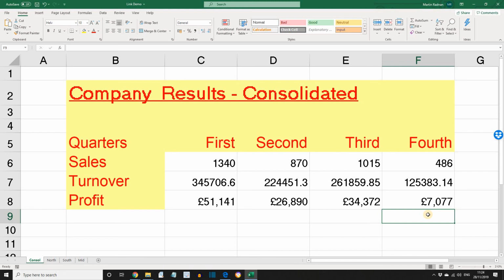The profit figure should now be £7,077 as shown. As an aside, links can also be made to cells in different workbooks. This will be described in the linking between workbooks lesson, which we'll be doing shortly. Okay, let's close the workbook without saving, and I look forward to seeing you in the next lesson, lesson 43, when we will discuss creating links.